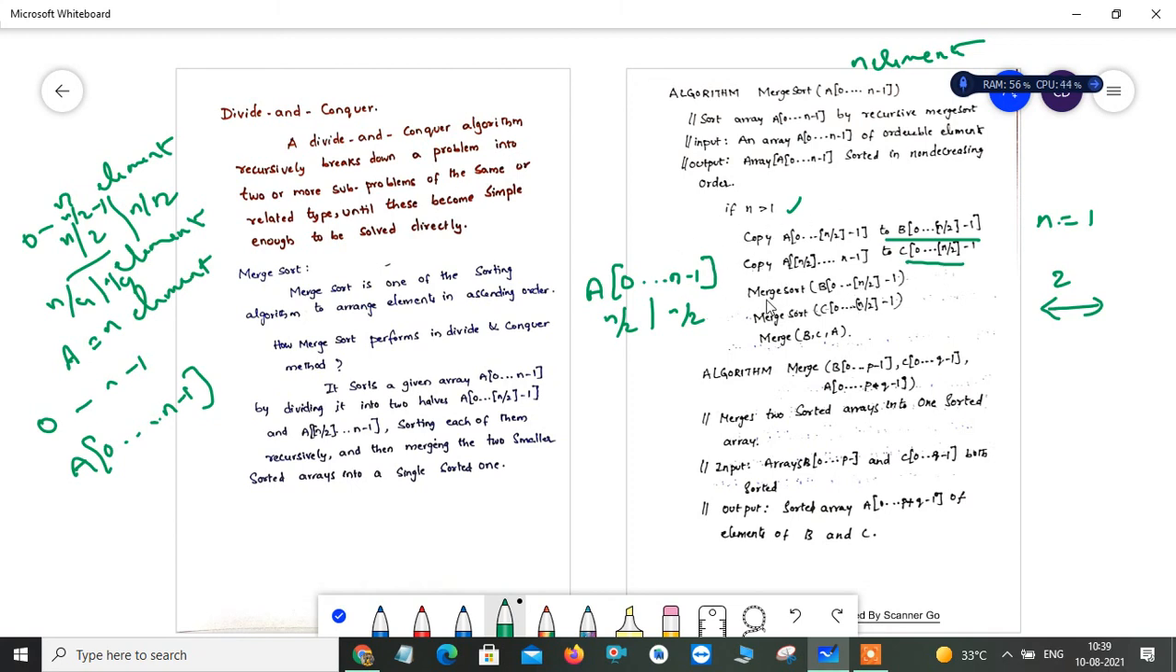So then you can apply the merge sort for this array and you can apply the merge sort for this array. And after you can solve these two arrays separately, then you can apply the merge sort for these two arrays and you copy the result into array A. So this is what we are doing in divide and conquer.